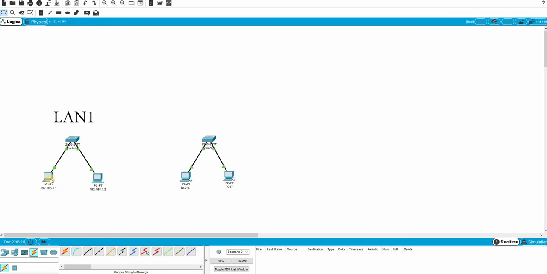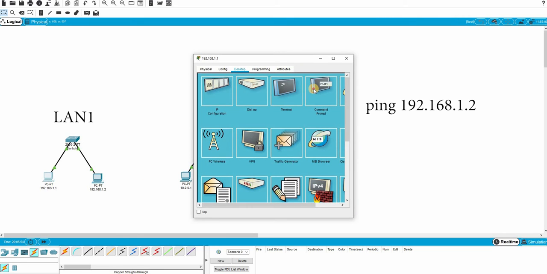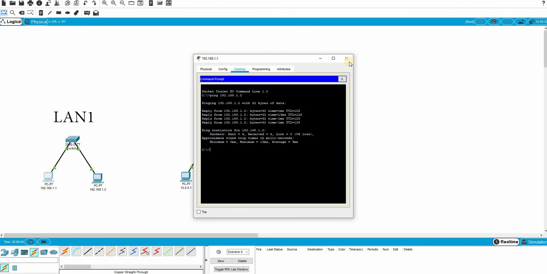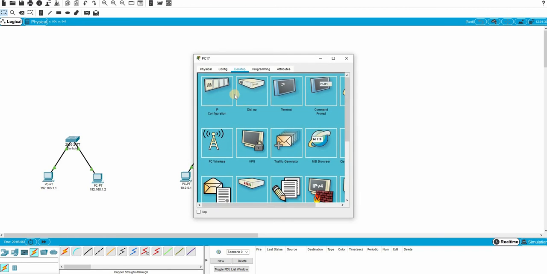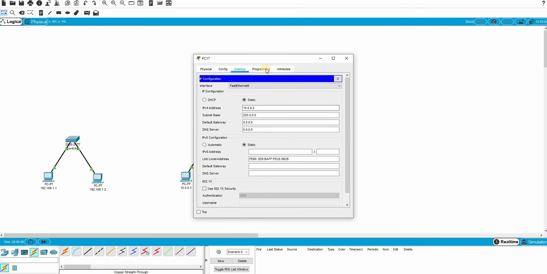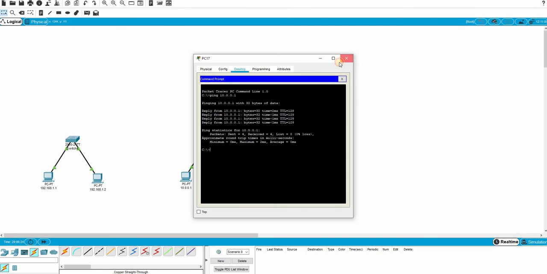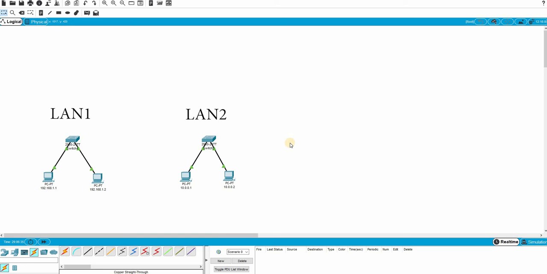Let's check our connection in LAN 1. Ping 192.168.1.2. Connection built successfully. Let's check in LAN 2. Ping 10.0.0.1. Connection built successfully. Now we can connect our two LANs.